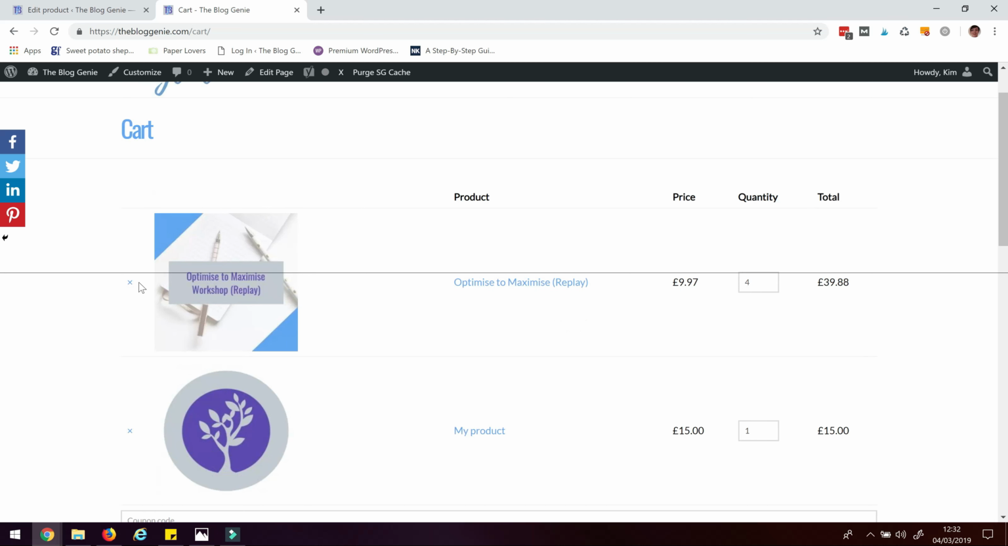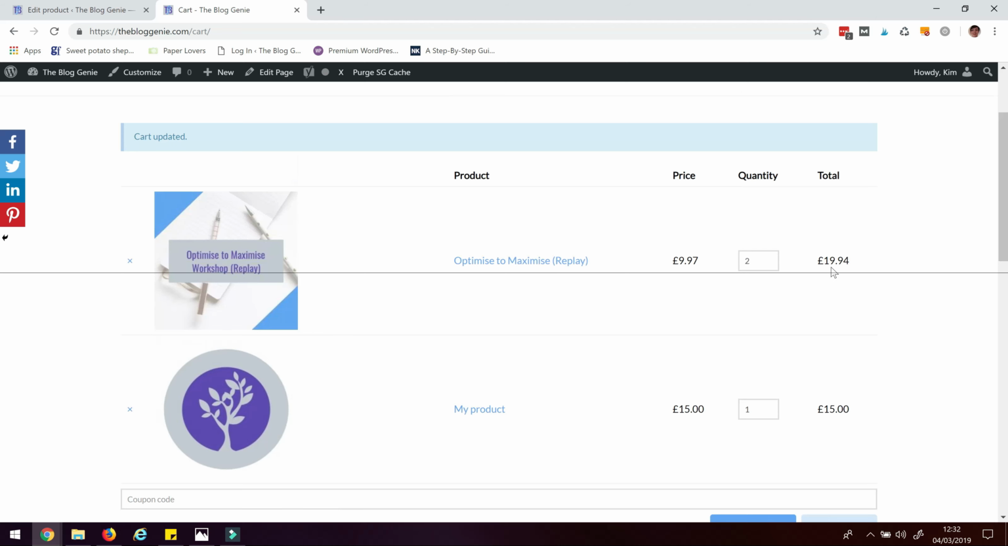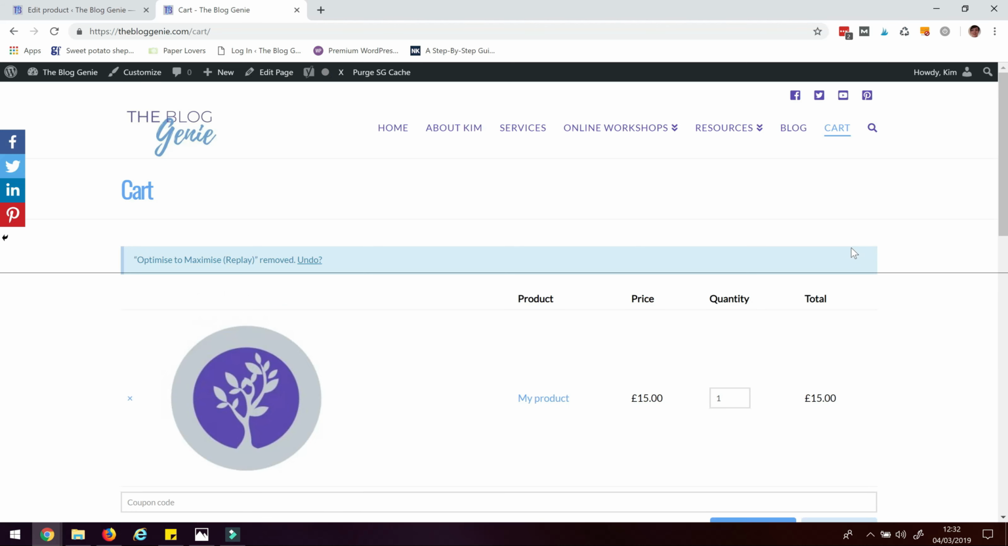If I want to reduce the quantity of anything, I can update my cart. And the total's reduced. I can also get rid of that one if I want. It's gone. And so yeah, all there is to adding a new product to your WooCommerce shop.